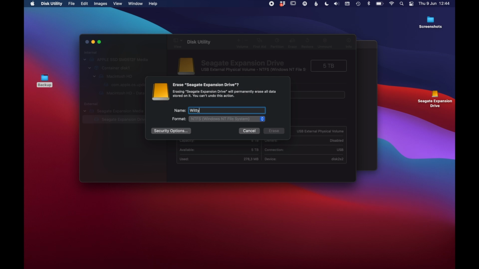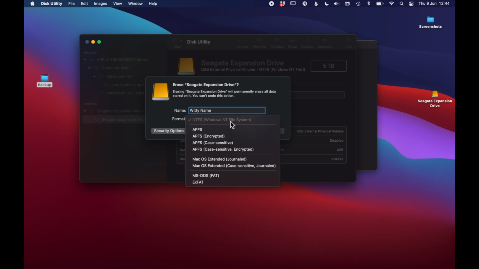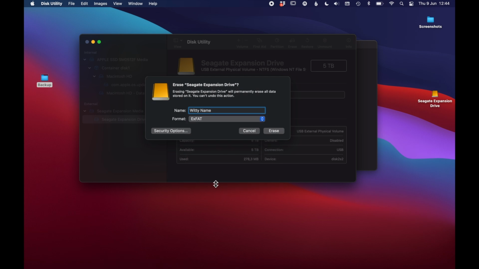You can give your drive a witty name here. Then you select your file system. If you already have PC files or if you want to be able to share the drive between both Mac and PC, you want to use a file system called ExFAT. It's one of the most compatible file systems that Mac, PC, and other devices such as most smart TVs can use. So I'm gonna choose ExFAT.